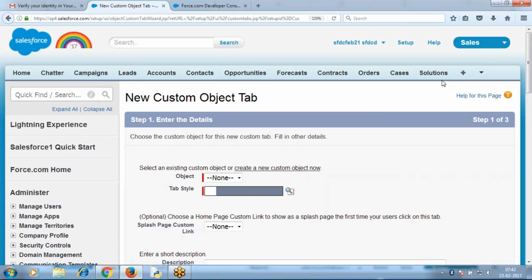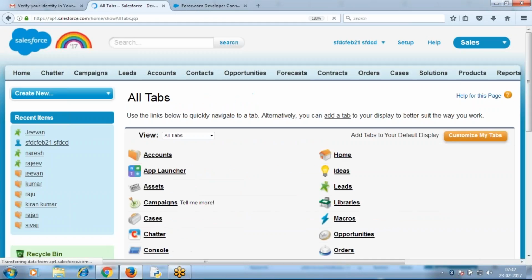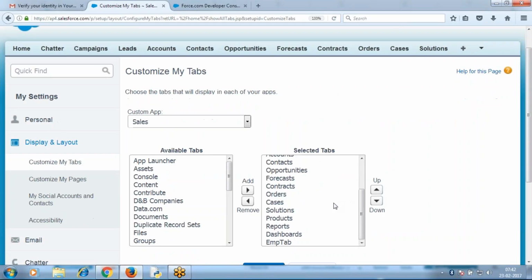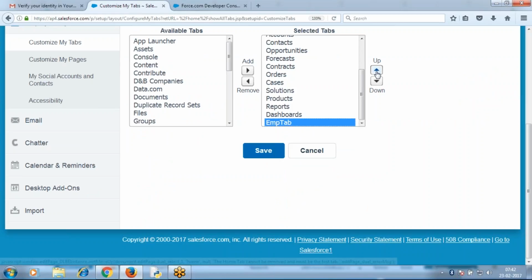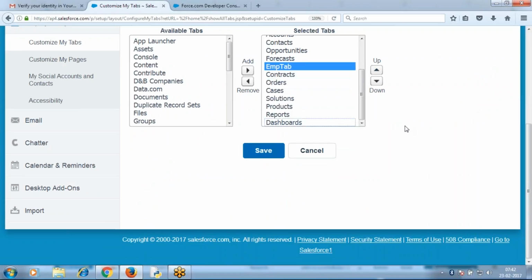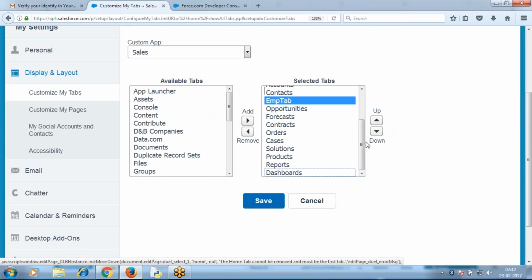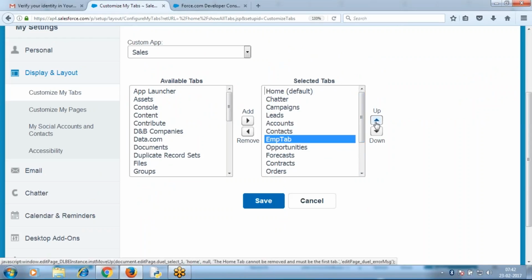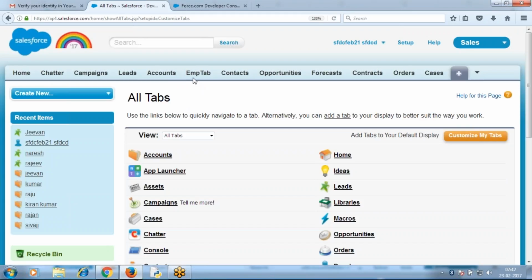You can observe here, when you click plus, customize my tab. You can place the tab here and move it wherever you want. The tab name is displaying because, at the time of creating the object, you have three names: table, tab. So it's EMP tab again, and it displays like that.